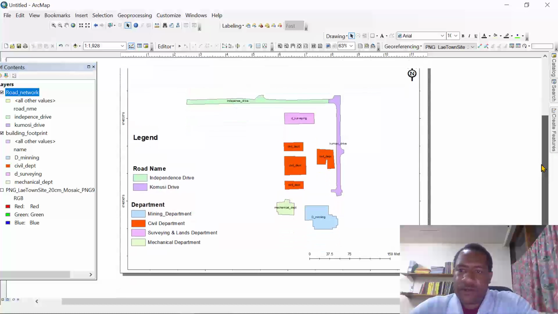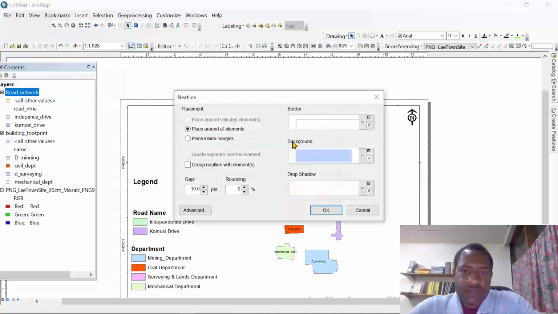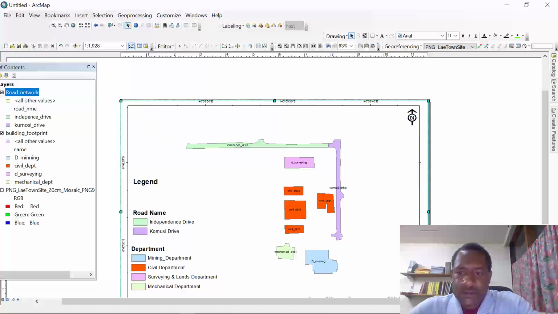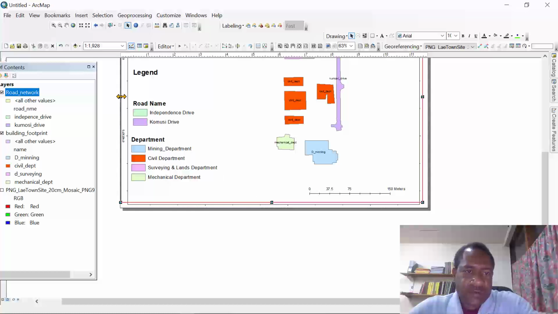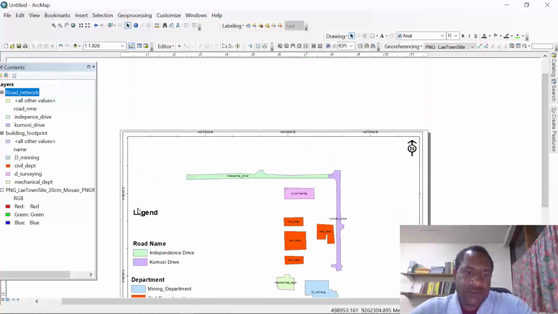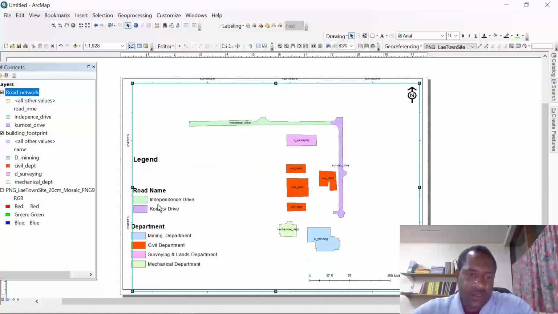I'm giving an example here. You must also insert your neat lines. This one, just say none. Place around all elements. Okay. So neat line has been placed around all elements. Just bring it in a bit so that it will capture within your A4 paper. Bring it a bit, and then you push in your grid line, something like that. So at least it now. So as you pan in, then you have to pan this one also.